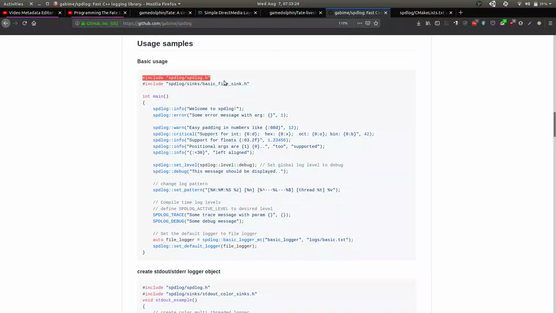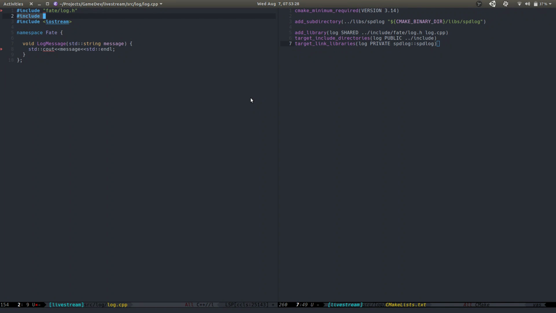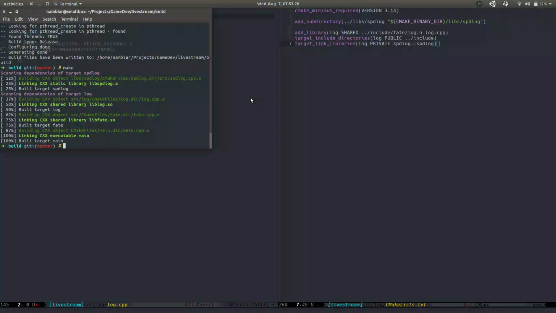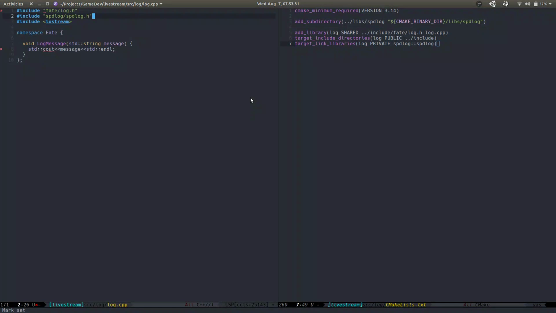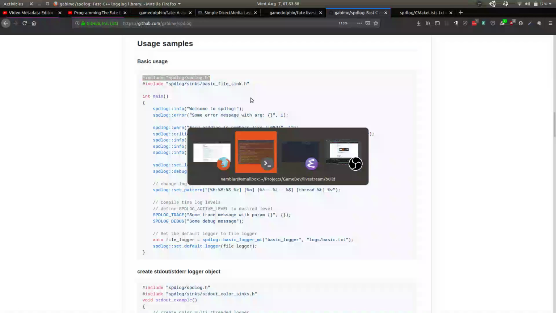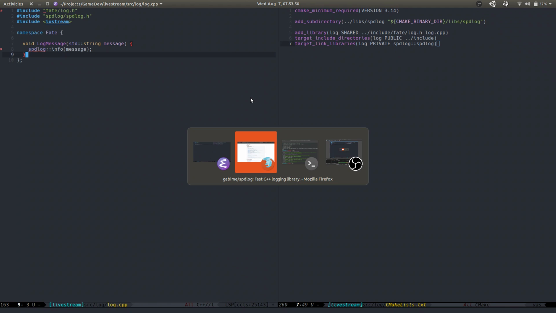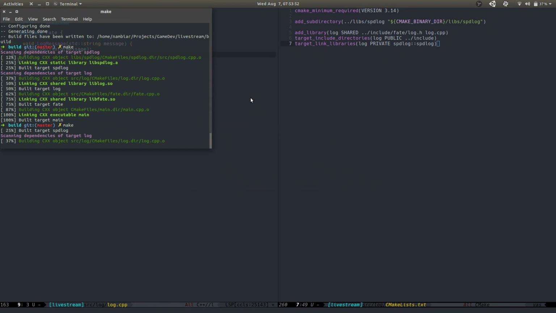Need to include this, and then you can do this. Okay, cool. So you need to do that, gives you access to that, and then you can do speedlog.info. So Emacs is throwing up red everywhere. We'll fix that very soon. Let's see what it does.